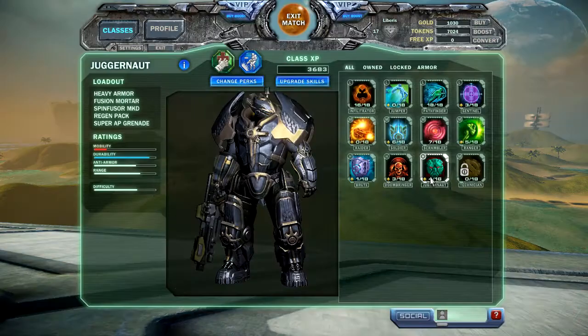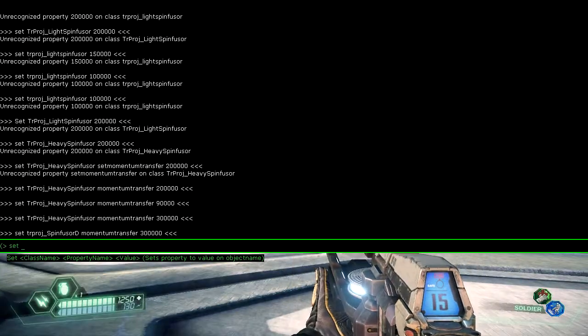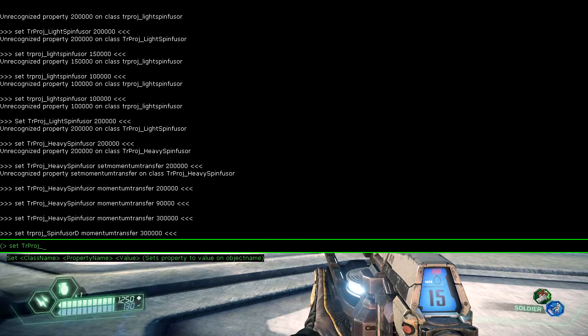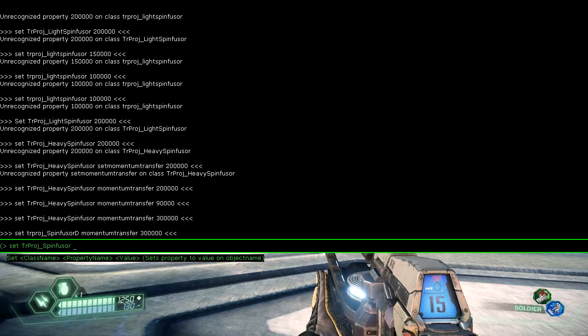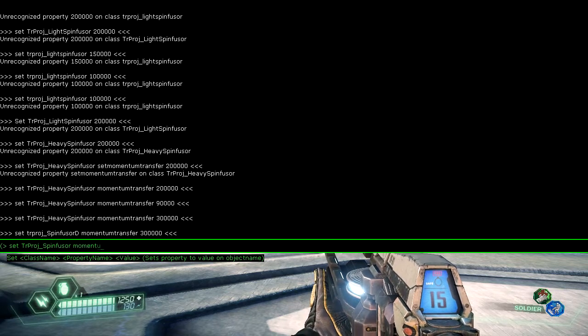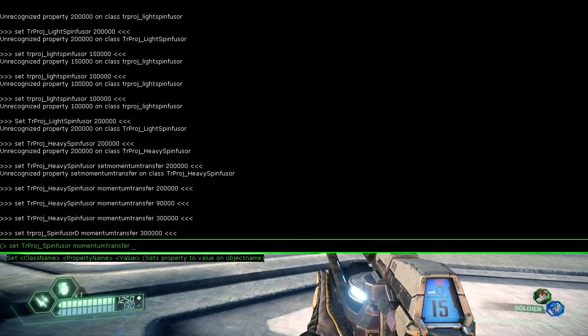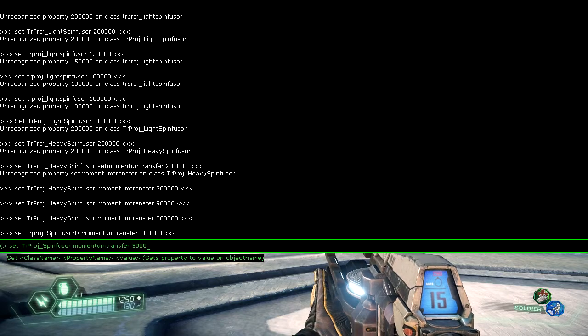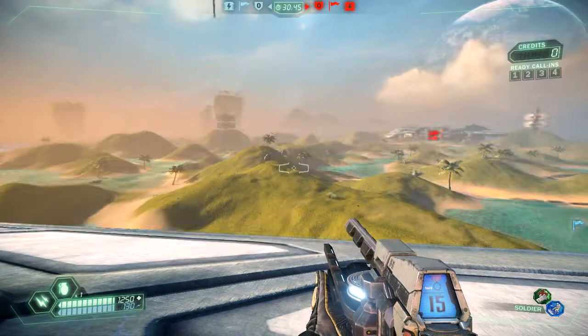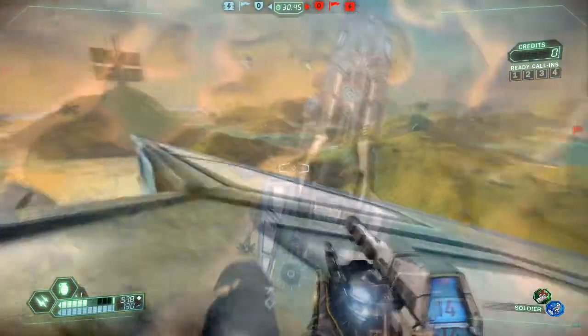Alright, then let's go to medium. So, soldier. And that will be set TR Proj underscore spin fuser. Momentum transfer. Default for this is also 85,000, but let's bust it up. Let's see, 500. Will it go that high? It will. That is freaking awesome.